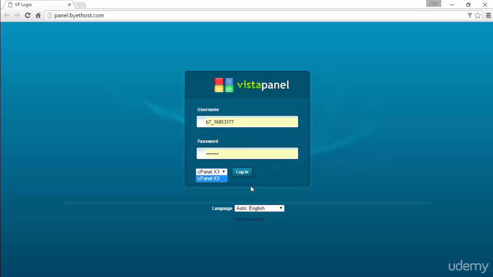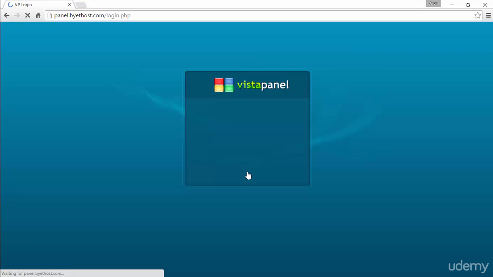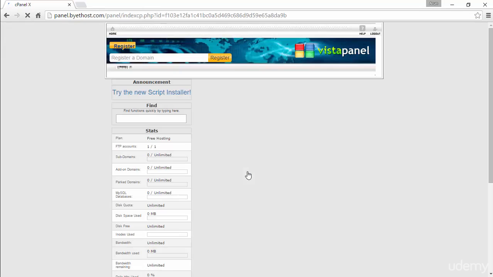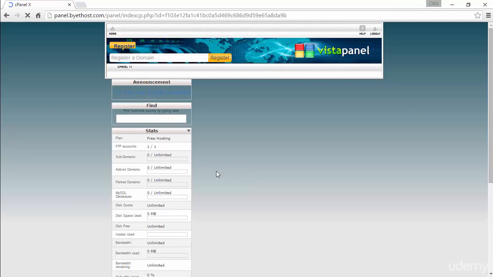Here, it's written as Vista Panel instead of cPanel because it's a usual practice for web hosting providers to name their own version of control panel. Here, cPanel Xread is just another skin of cPanel. After entering the username and password, click Login to enter into the cPanel.